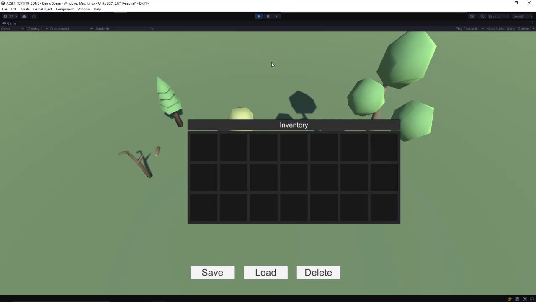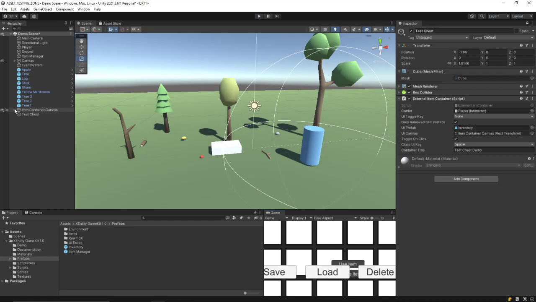That's it, basically. To save and load, instead of the inventory, you're going to have to get a reference to the chest game object here in this ExternalItemContainer and call ExternalItemContainer.SaveData or LoadData. Well, yeah, that's basically it.